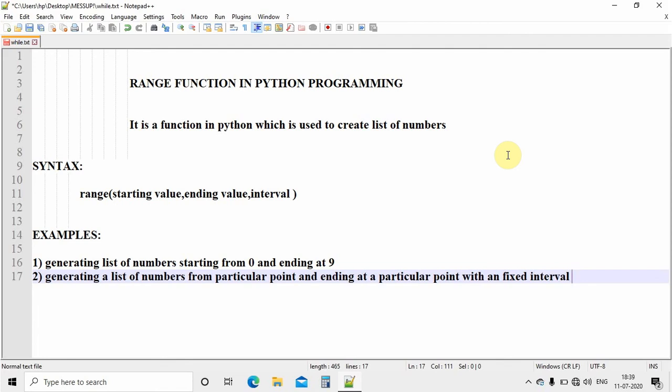The syntax which is followed for this will be range, and the first one will be the starting value from which you want to create a list, then the second one will be the ending value, that is at what point you want to end the number series, and the last element will be the interval. So what is the gap which you expect between two numbers in the series. Between the first number and second number, between second and third, between third and fourth, what number you expect to keep, that we will be specifying in the interval there.